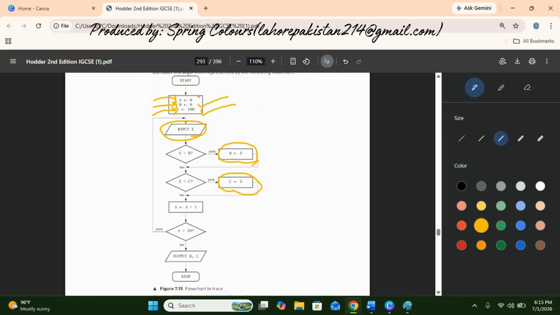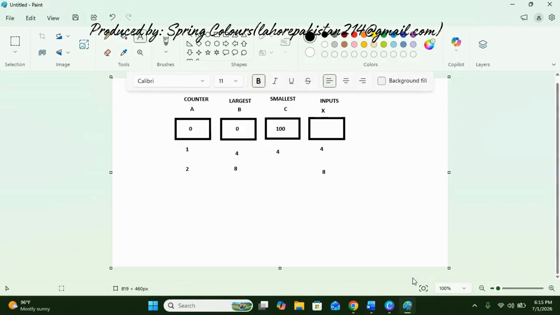and A is actually being used as a counter in this algorithm, and this algorithm will iterate or repeat 10 times, starting from 0 ending at 9. Therefore, the user will be allowed to give 10 numbers. Those 10 numbers will be compared with these two variables, and in the end the highest and lowest values will be shown to the user on screen. Let me explain it to you with the help of an example.